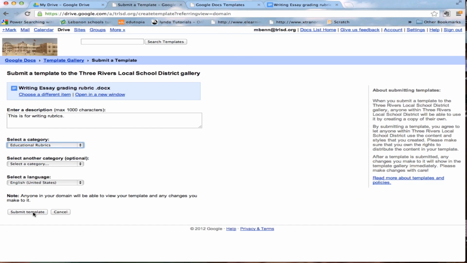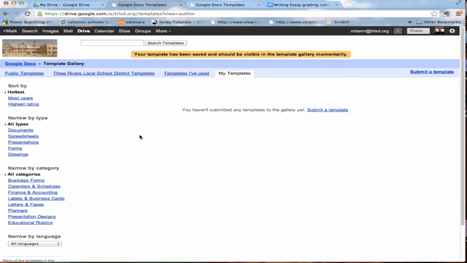So after this, we just hit Submit to Template, and it doesn't show up right away if I go back here, but it will show up. It takes time for it to work through the Google computers, but within 24 hours it is going to show here and then be available for anyone within the district to use. So that's how you create and submit templates. This ends this tutorial.